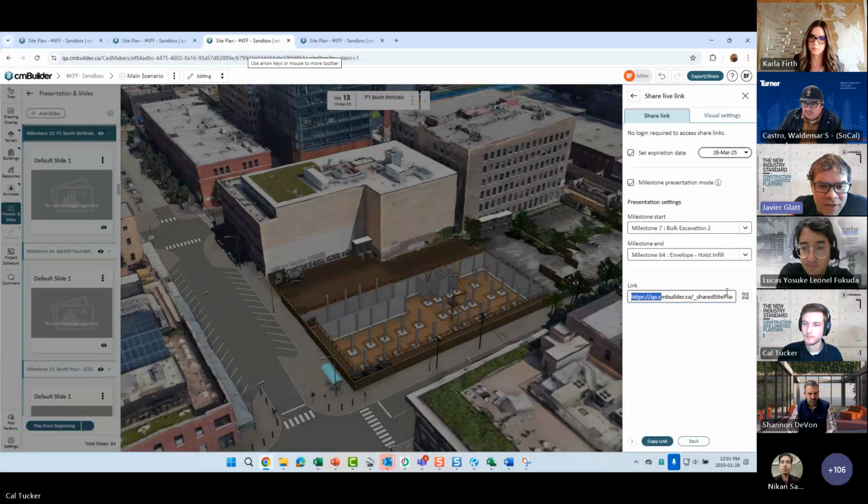If Cal pops this in the chat, this is a link that can be accessed by anyone. So to answer Lufat, in that export and share, there's also an option to create a video. If you click on that link there, you can let it load and run. It'll show you what it looks like.